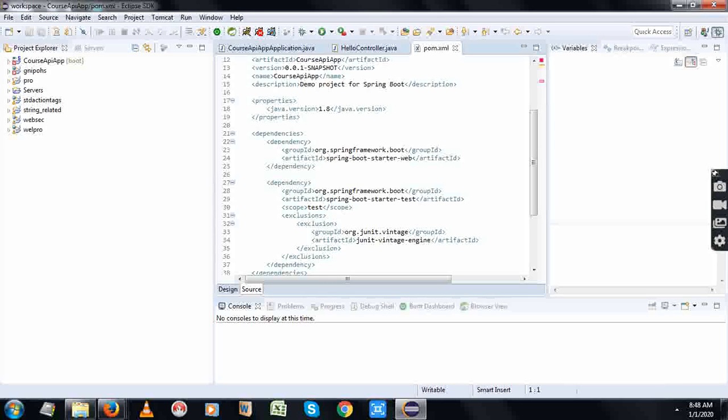All right, and then the version tag is used to define the version of the dependency. So here for web we have created a dependency for web, org.springframework.boot, and artifact id spring-boot-starter-web.